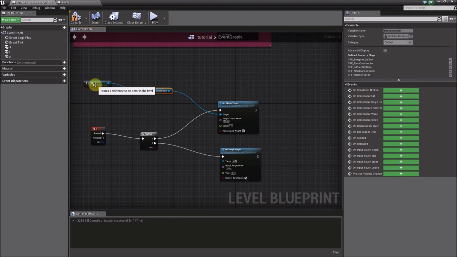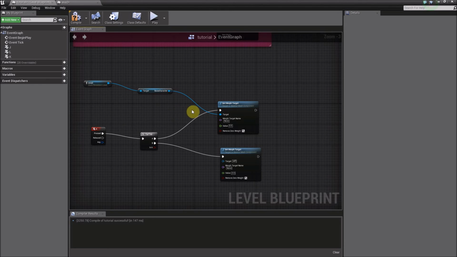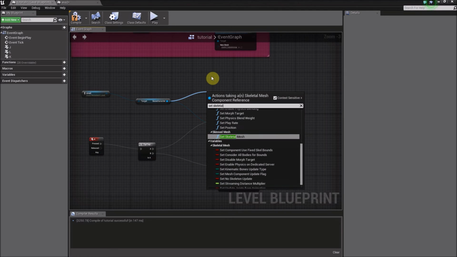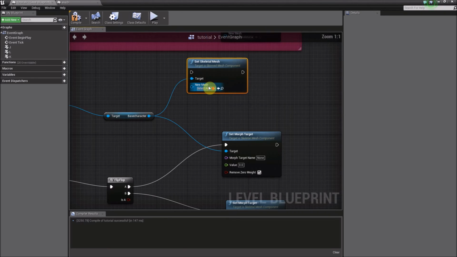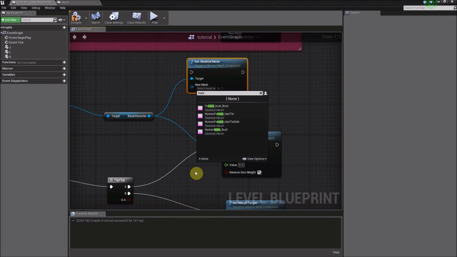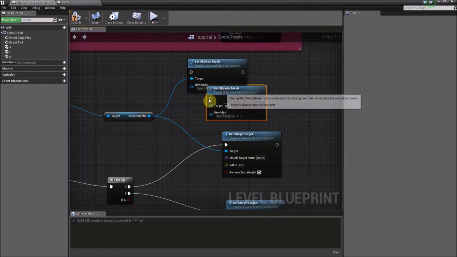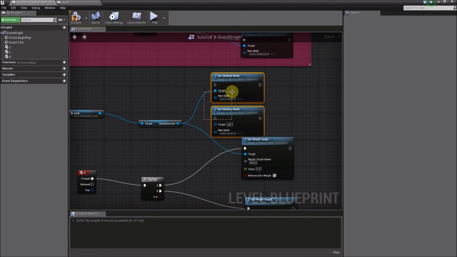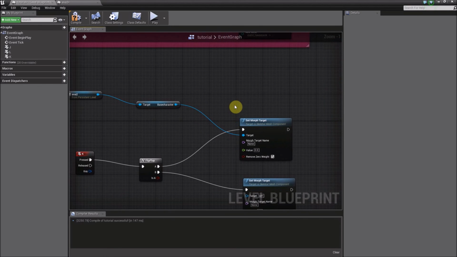Actually, you can change the base character. I don't know if you want to switch between a male and female. You can do it with this. You can do set skeletal mesh and male, or copy, make female, and then you can switch with a flip-flop, and you can customize the sex.